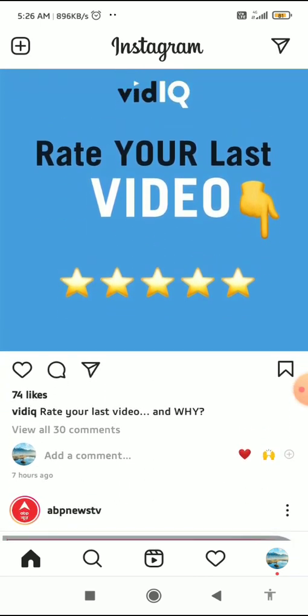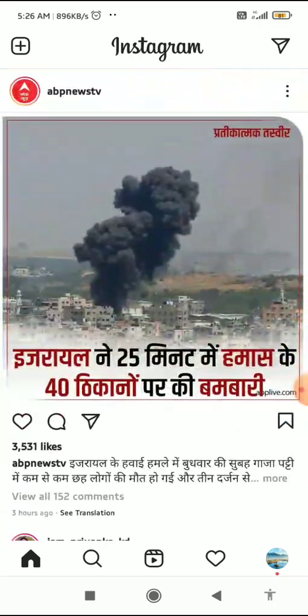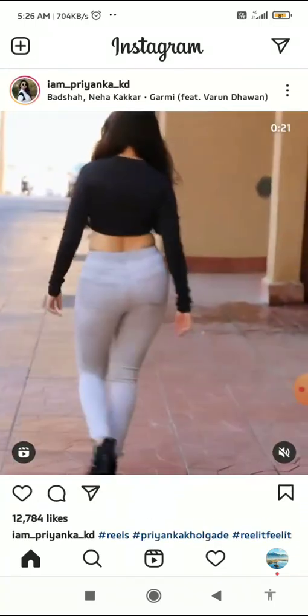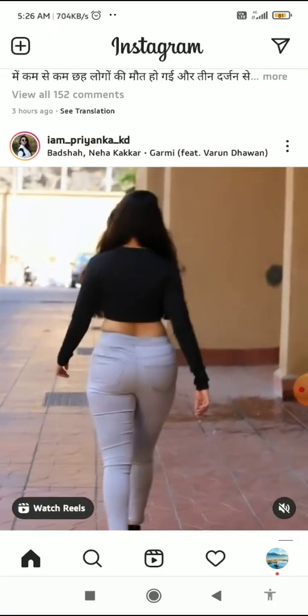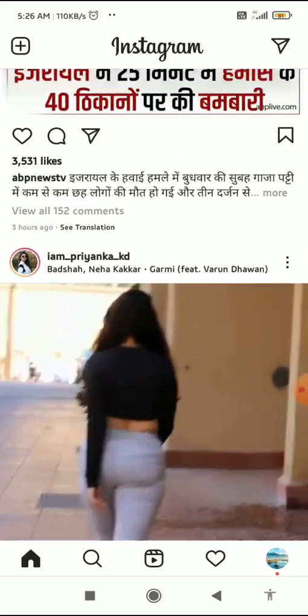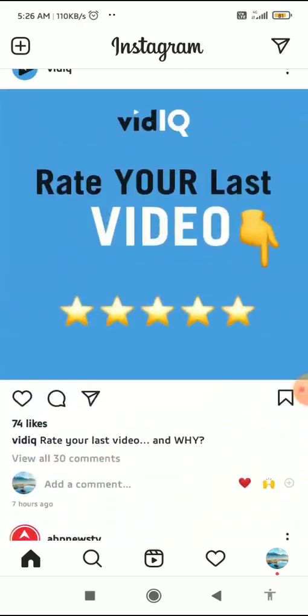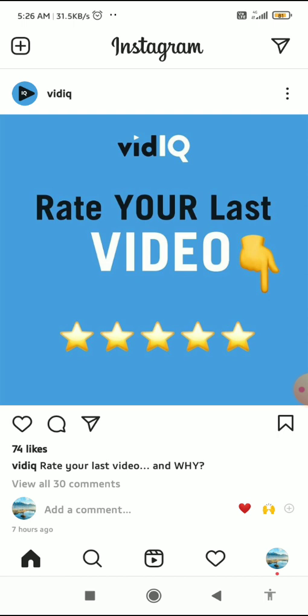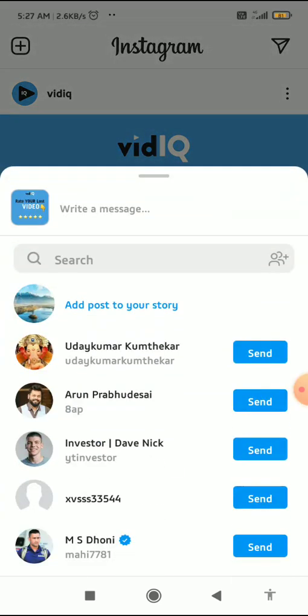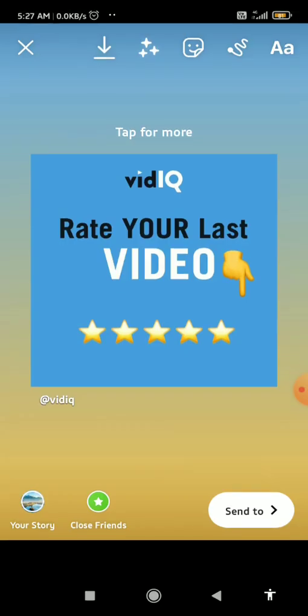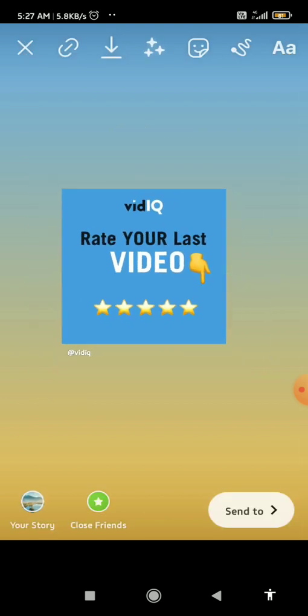The very first thing you have to do is choose any photo that you want to share to your story. Then when you choose the photo, you have to go to the post, click on the send button, and then click on add post to your story.